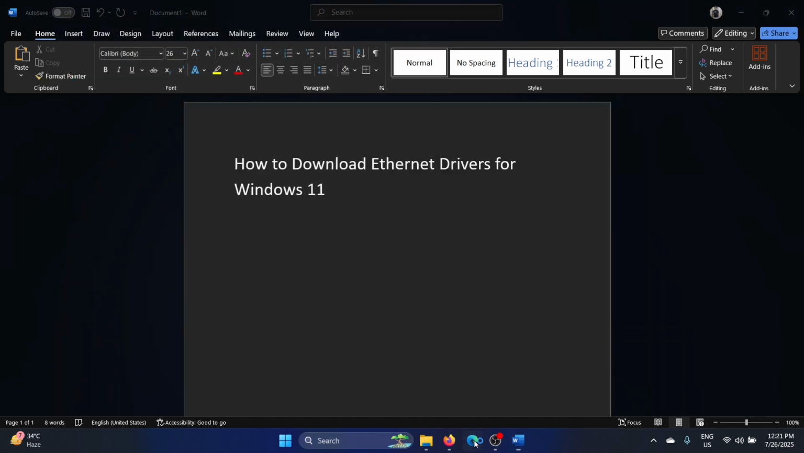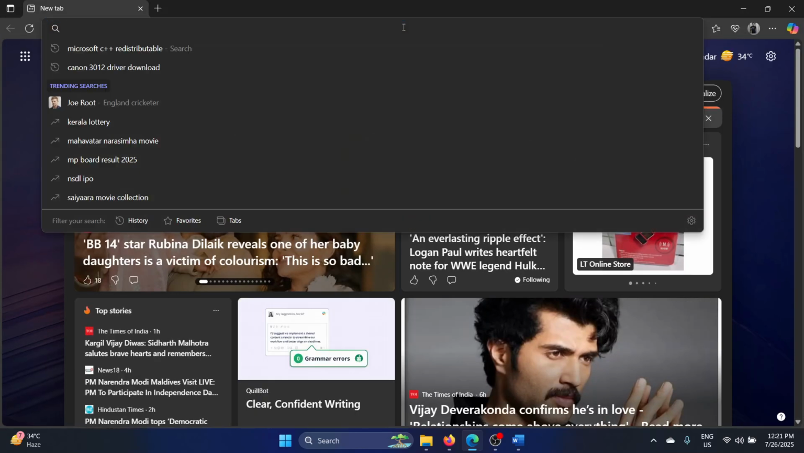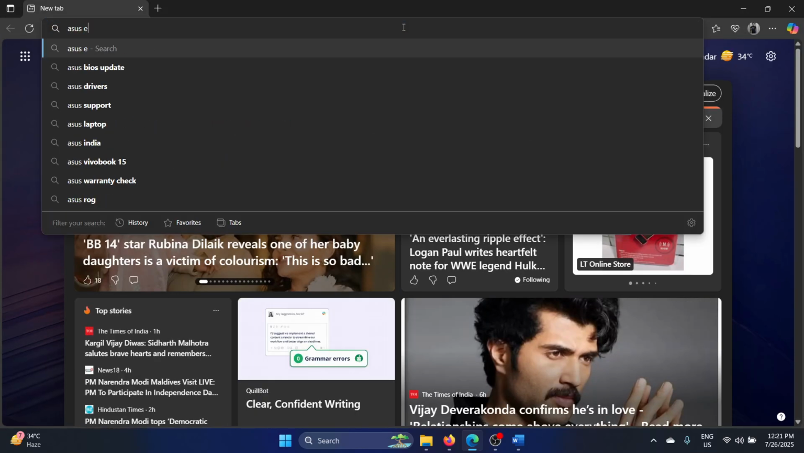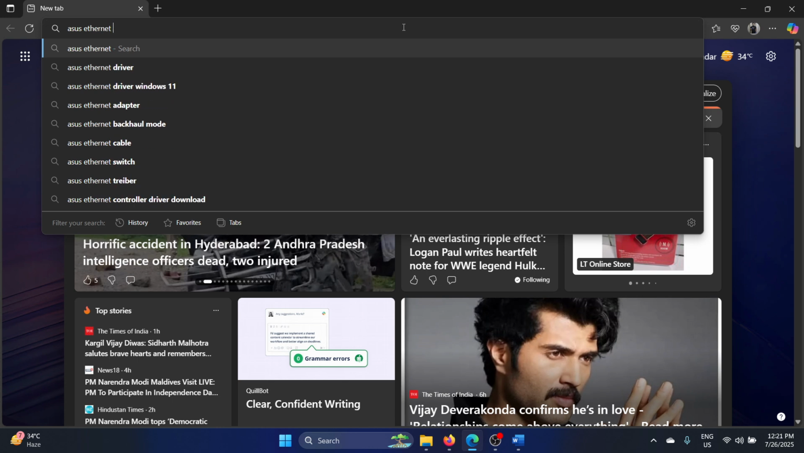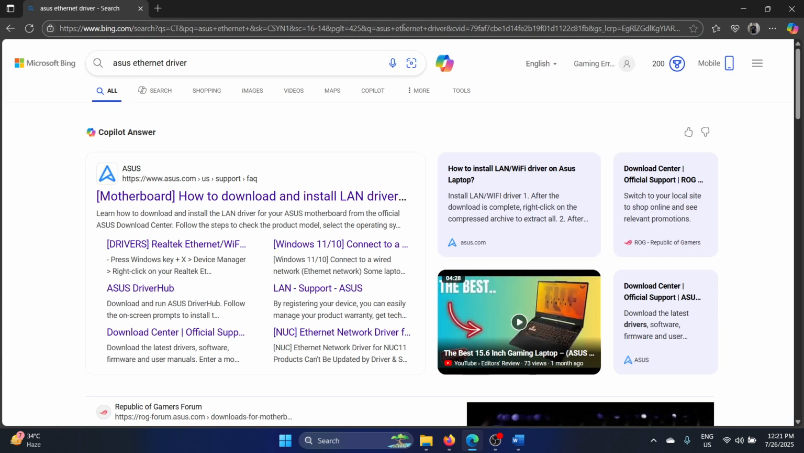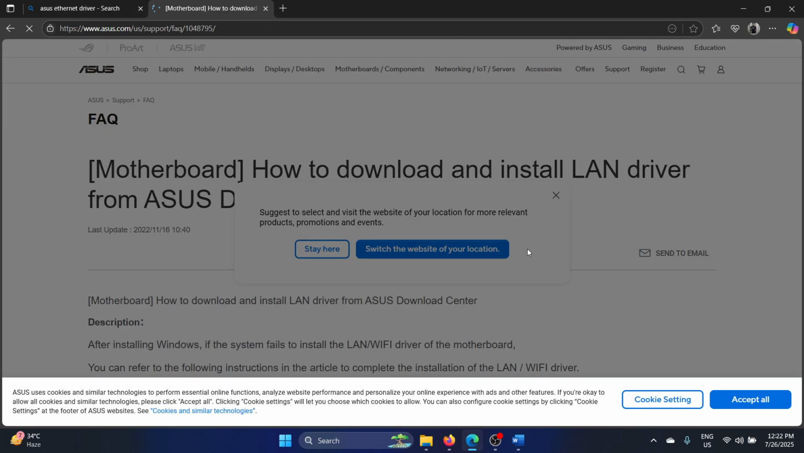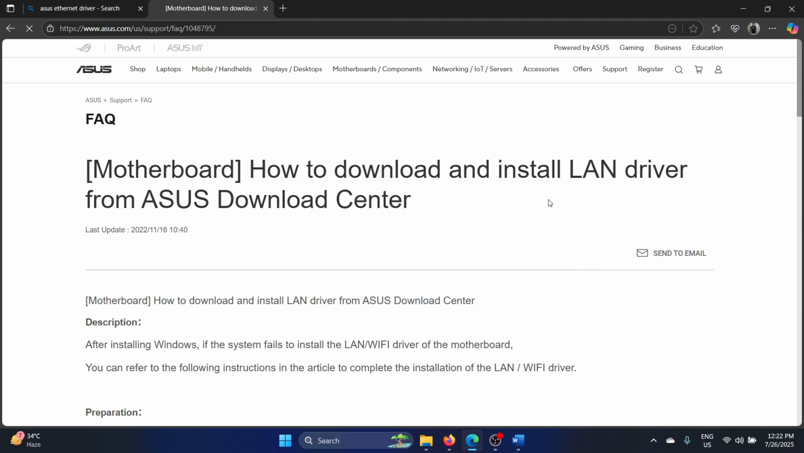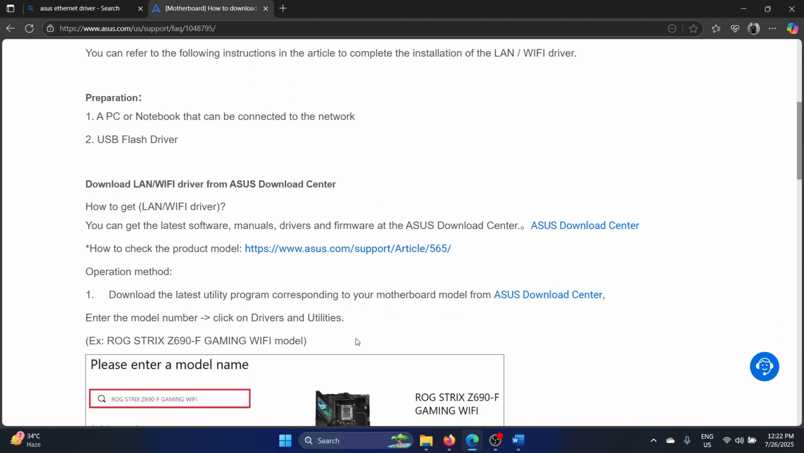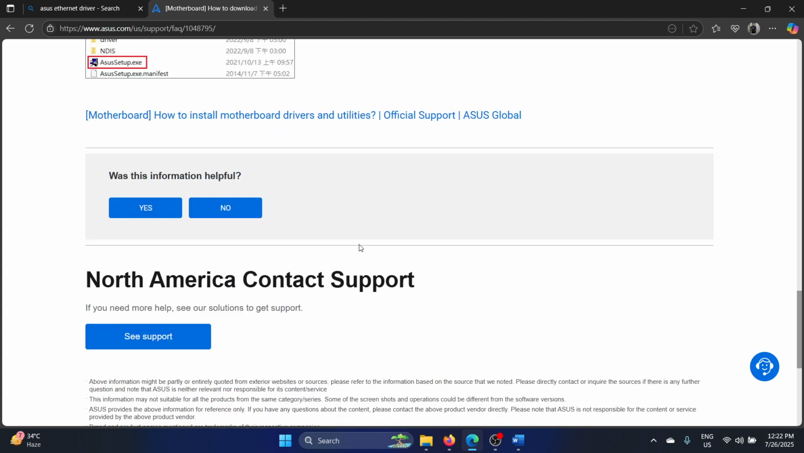Now, obviously, if it doesn't work, then search for your brand website and then search for the specific drivers. Okay, and then you will get this option for the LAN drivers. Since I have an Asus computer, if you have an HP or a Dell computer, search for its website accordingly, and then you can download it from the company website.